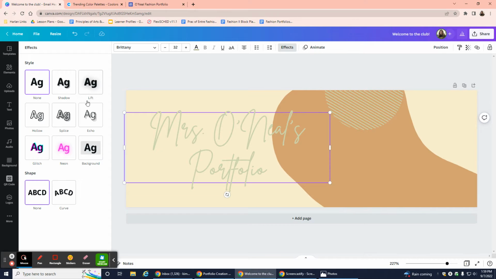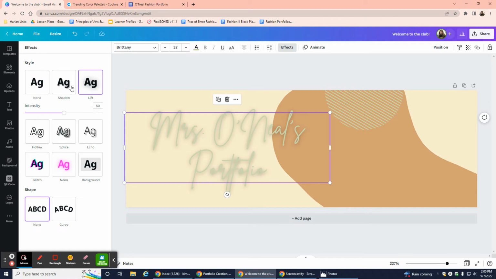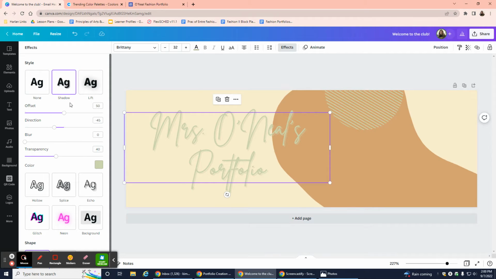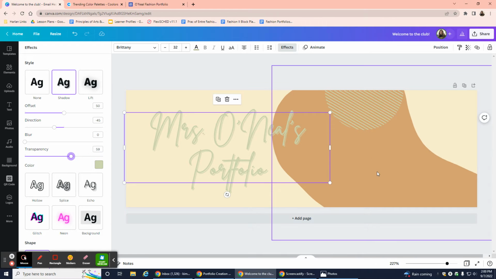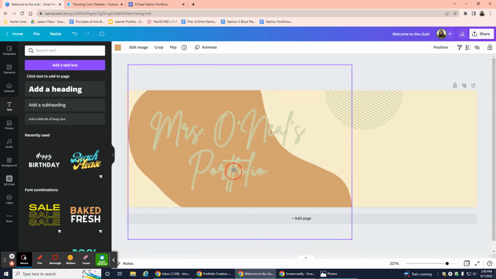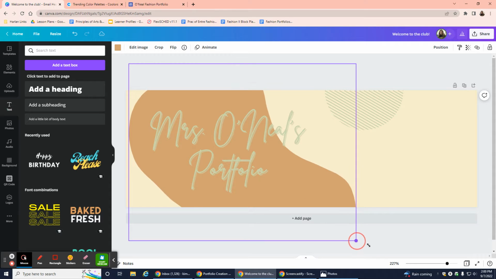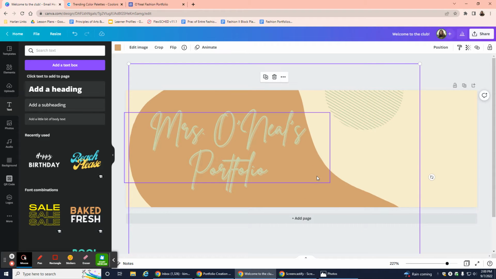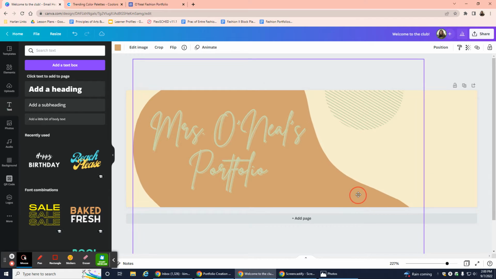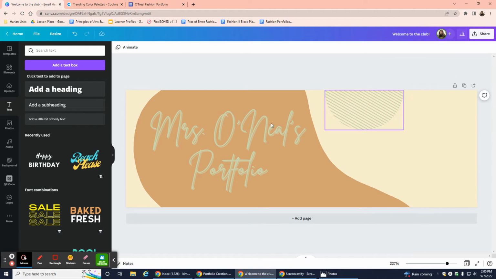Effects, there it is. So if I go to effects, then I can make it, no, that doesn't really help my situation. That kind of does. So maybe I don't make it transparent at all. I want it to be really bright and bold. And then I can maybe move this over. And if I move it over and also make it larger, there we go. So now I'm able to do that.